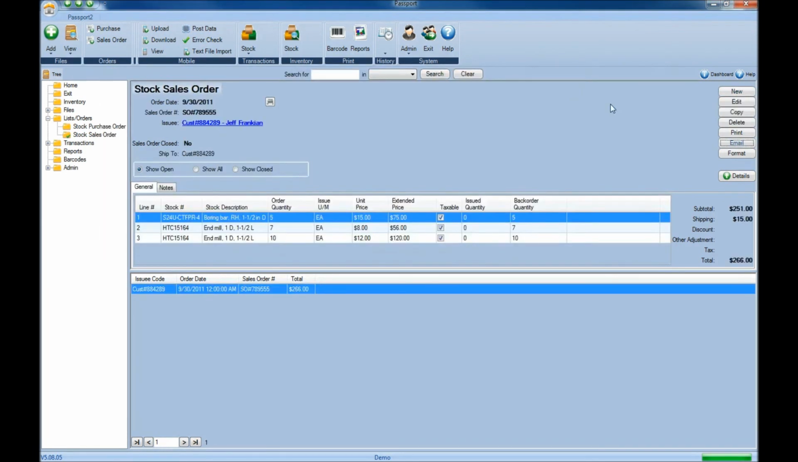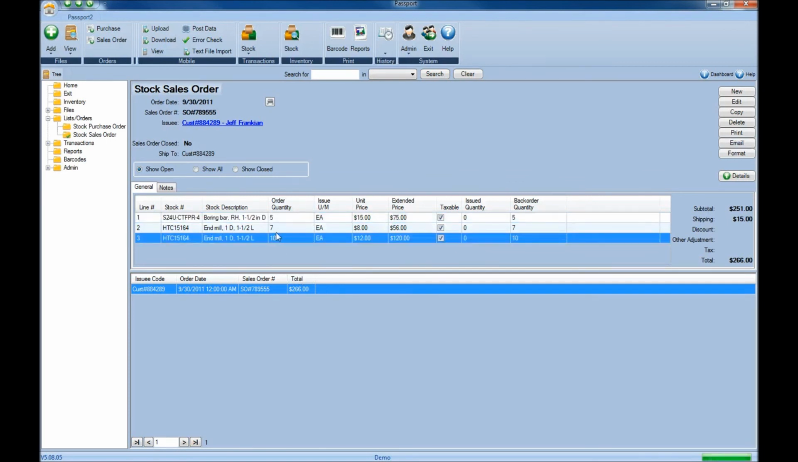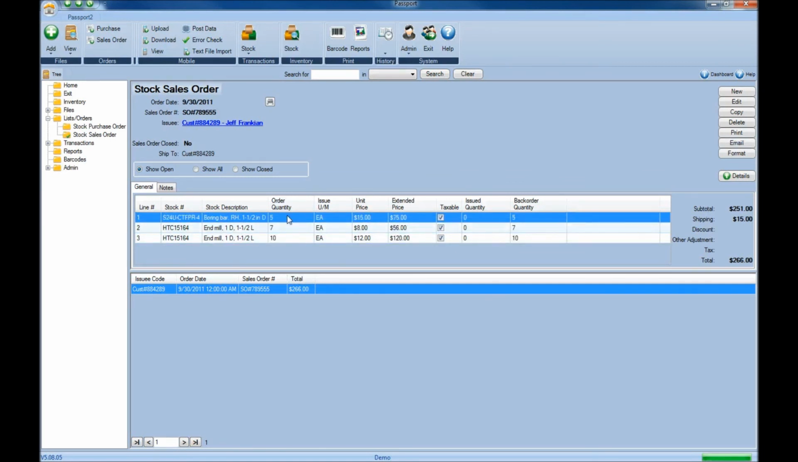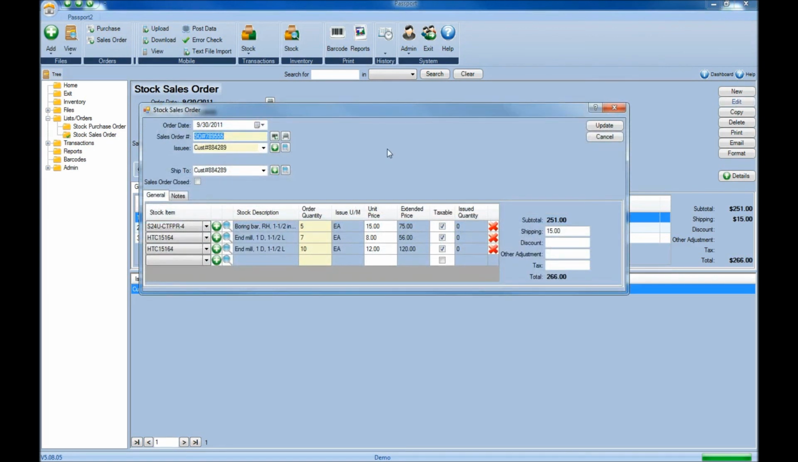And finally, once you've saved the sales order, we can now see here below the sales order we've just created, and in the split window above, we can see the line items that have been added to that sales order. You can always make changes to the sales order by clicking the Edit button, making any modifications that you'll need, and then choosing the Update button to save that.